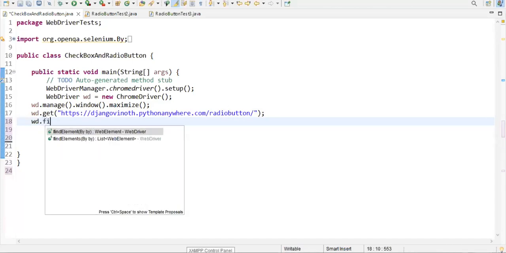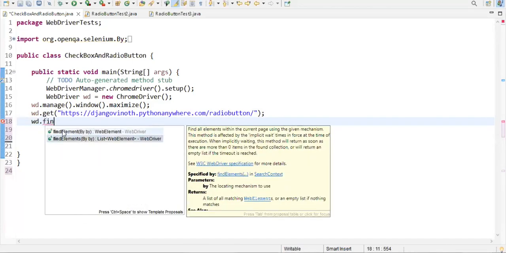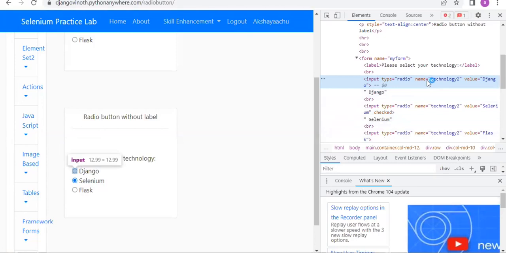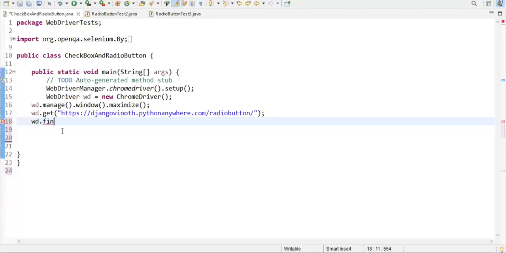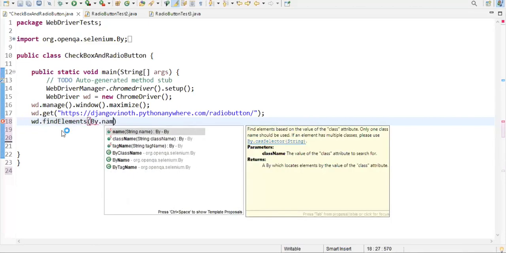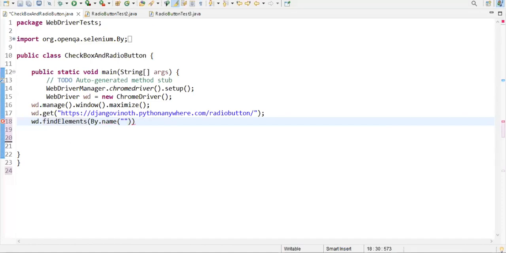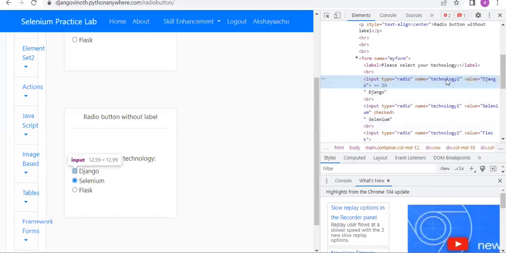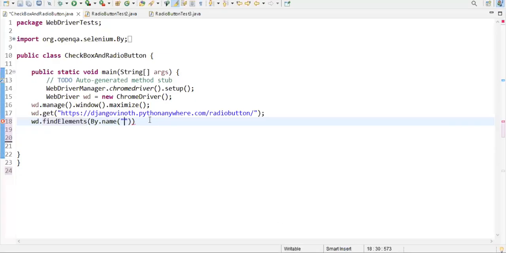Now I have to give wd.findElements. Here I'm selecting findElements because we are going to find the elements using a for loop. We can see that we have multiple options here. So we have to give findElements, By.name. Just copying it and pasting it here.